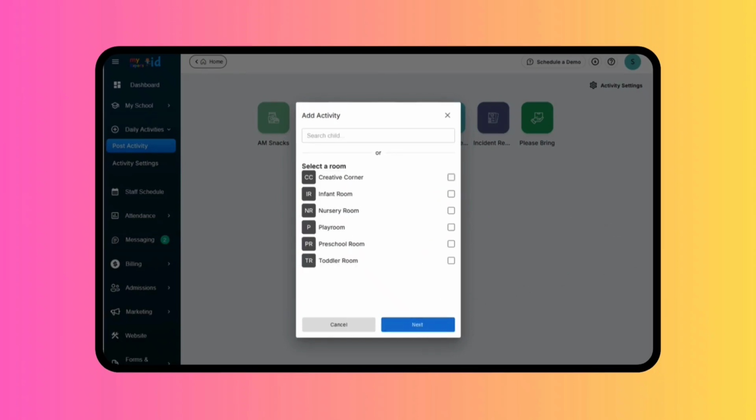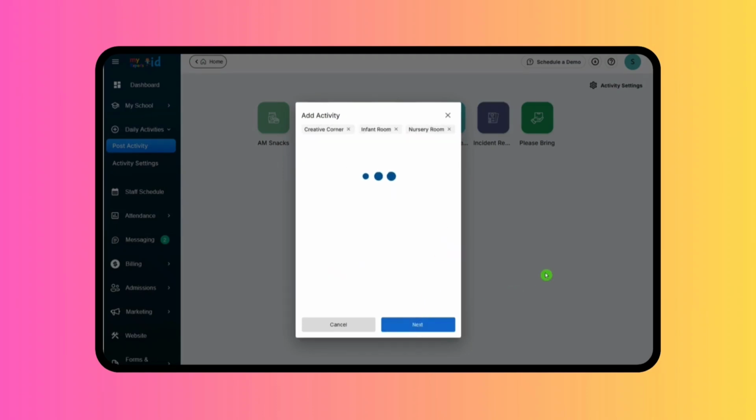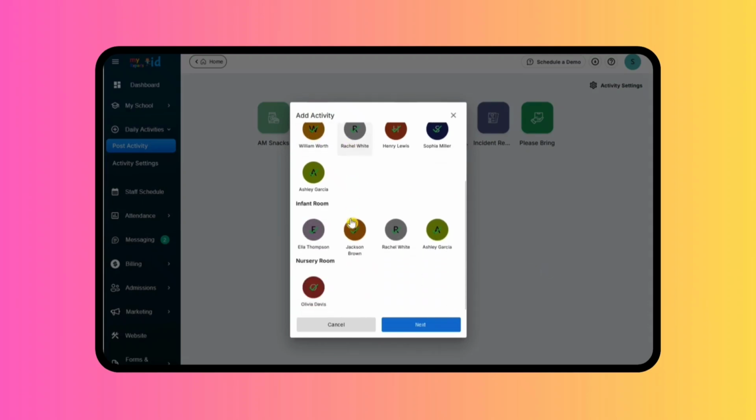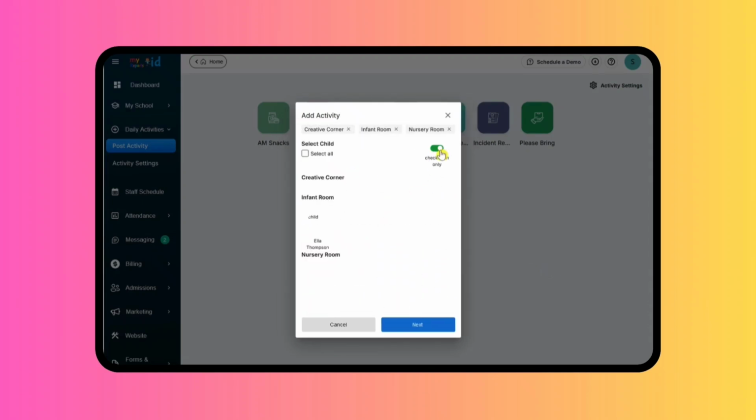You can assign activities to specific rooms or individual children. For instance, select Creative Corner or Infant Room for room-based activities. Alternatively, choose individual children by clicking on their profile icons. You can also filter by Checked In Only for convenience.